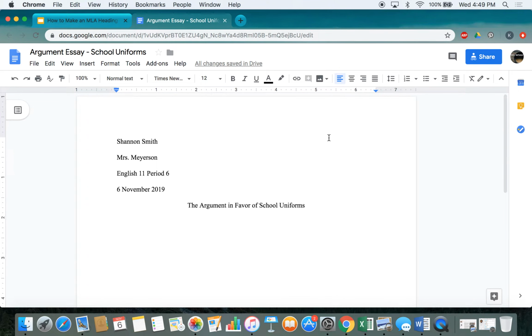So even if this is going to be an 8-page paper, it starts just like this, just the same. You're simply going to indent. Now use that tab key, T-A-B, use the tab key to indent. Don't use the space bar. So watch, I'll hit tab, and it indents perfectly for me. And that's where you begin your paper.